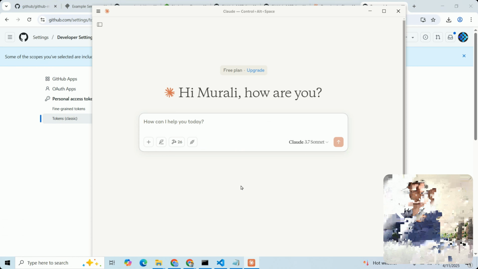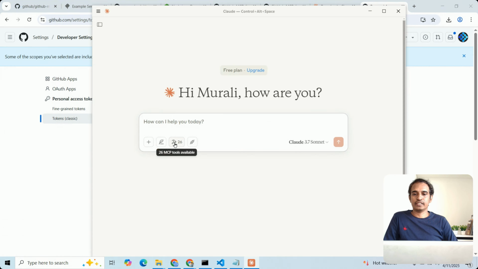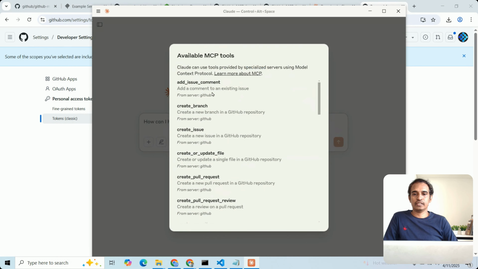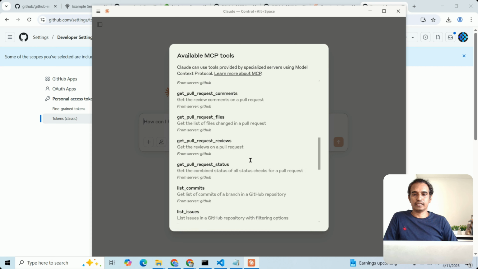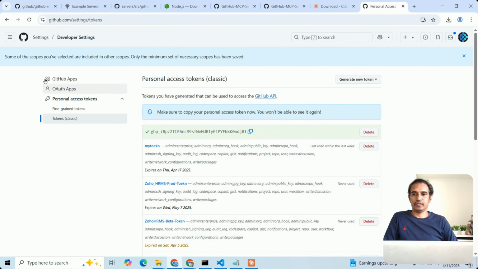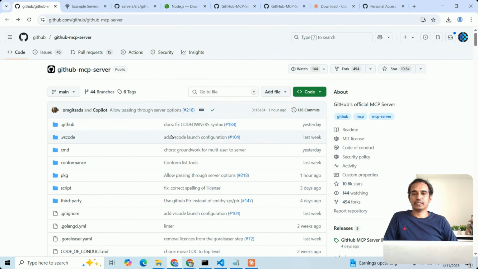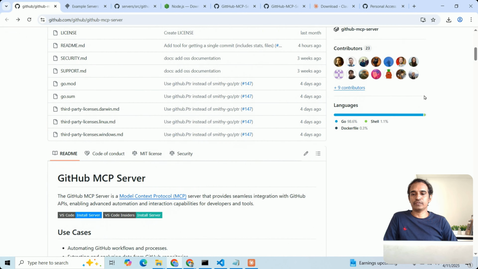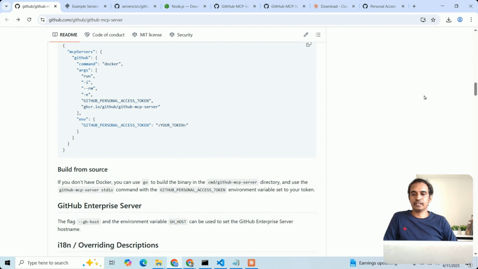If you completed your integration, right, now you can see this symbol. So just see here, it is saying that 26 MCP tools are available. Let's go to this. So just see here, it is showing some tasks: issue comment, create branch, create issue, create or update, right? These are all things you can see. Okay. Now just go back to your official documentation. With the help of GitHub MCP Server, what are all the activities we are going to perform? Right? So just see here.